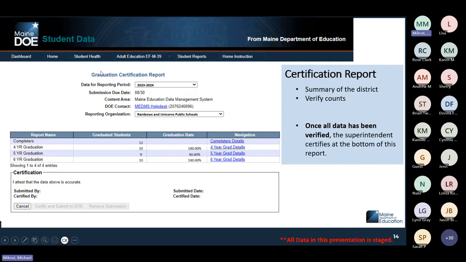But if we go into the certification report, it'll look like this. We'll have a breakdown of your completers, 4, 5, and 6 year, and their rates. And then this is where the button to certify, submit to DOE will be for your superintendent.